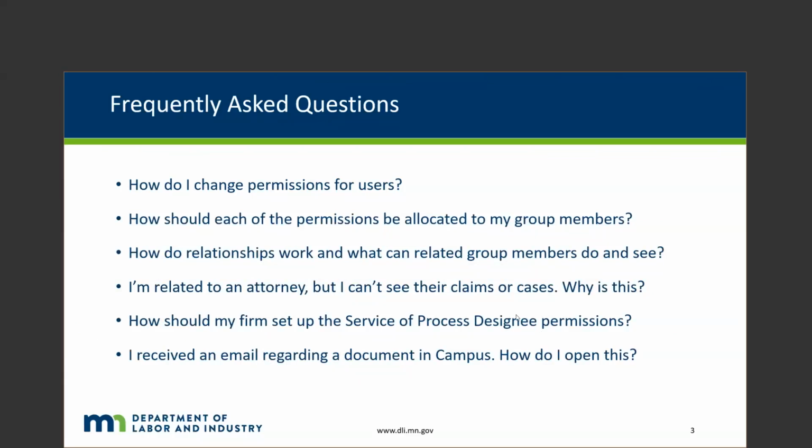Now, I know we've gotten some feedback from you all that you would really like it if you could set it up so that each attorney had their own service of process designee, either their paralegal or legal assistant or another legal professional in the firm. Unfortunately, right now, that's not how it works, but we have taken that down since we've gotten that feedback from quite a few of you. That's something that we're definitely going to consider for the future.